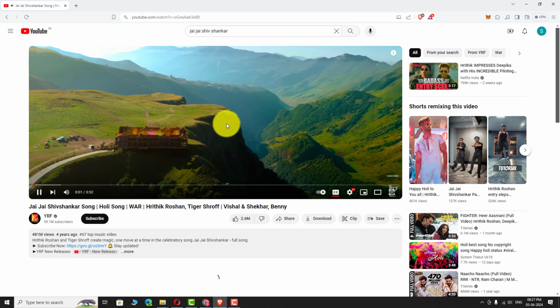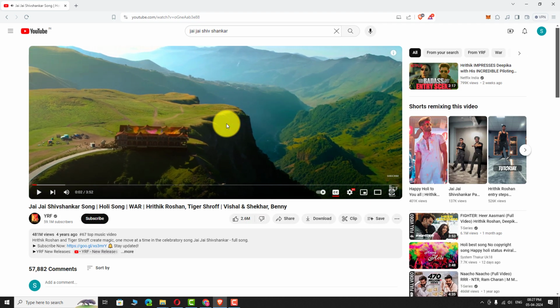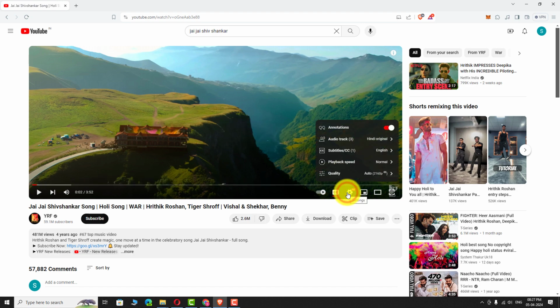Click anywhere on the video to display the playback controls. Click the gear icon in the bottom right corner of the video player. Click on Playback Speed from the menu.